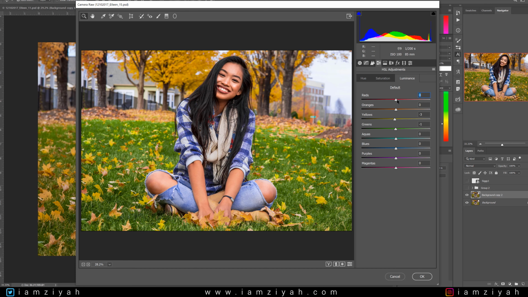Luminance. And in the luminance, we're gonna bring the brightness of our reds up. You see how it changes the brightness in her skin? And it also changes it back here too. It kind of gets a little funky artifacting going on back there, as you can see. So we're actually gonna take that and mask that out later.